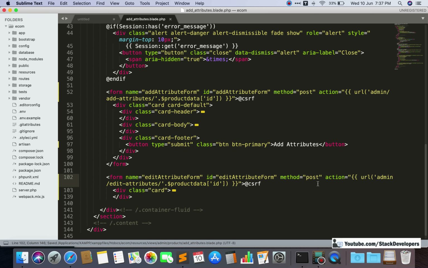Okay, so this is the edit attribute form. Now we need to close the form here as well, like this. Okay, so now it seems to be fine. Edit attribute form, add attribute form, and now edit attribute form is ready.